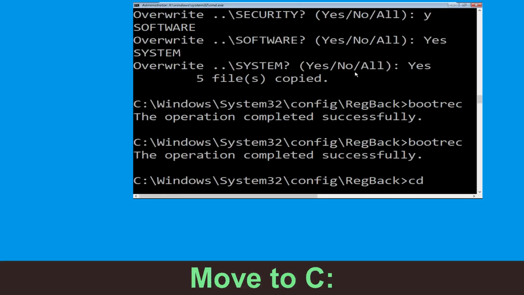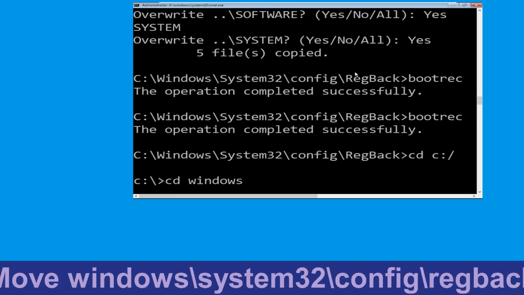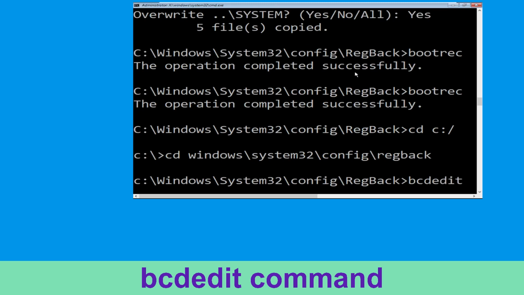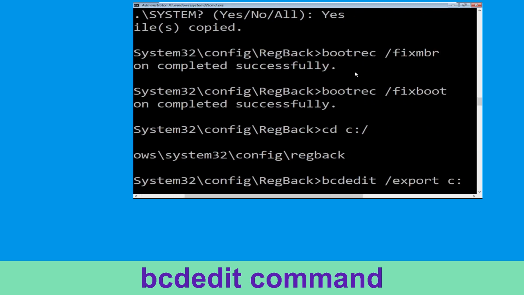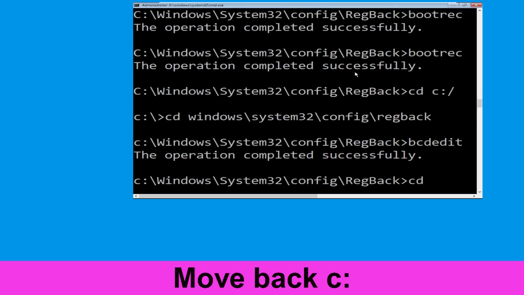Now type cd space c:/ and simply hit enter. Now type cd space Windows/system32/config/regback and hit enter to execute. Now type this command bcdedit space /export space c:/bcdbackup and hit enter. Type cd space c:/ and hit enter.